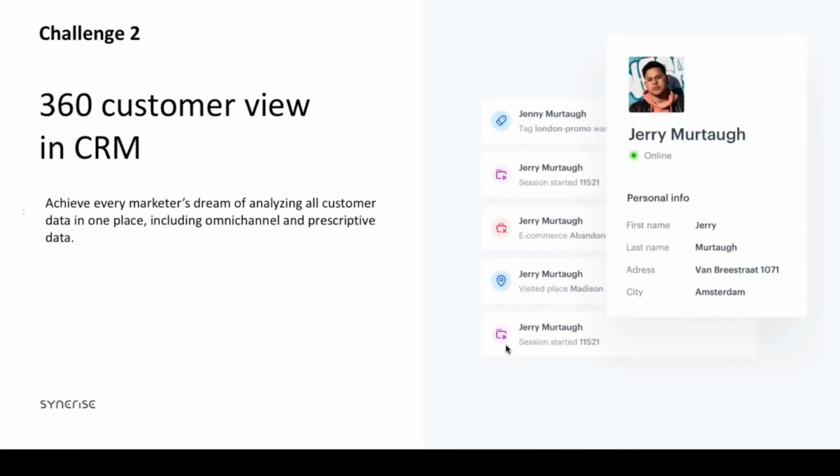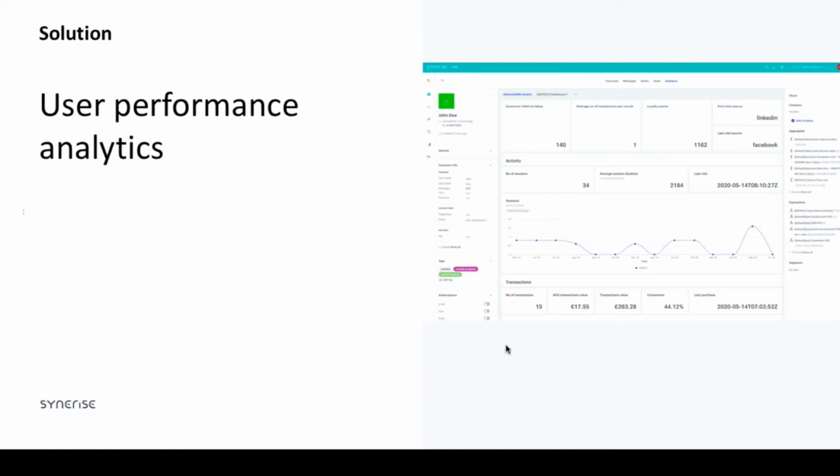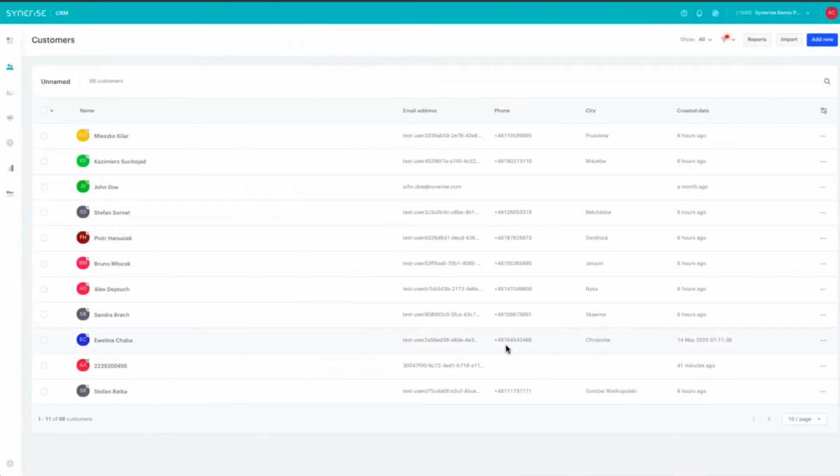Okay, so we have challenge number 1, and challenge number 2 is actually to be able to see such kind of data, but in the context of one specific user. And here the challenge is to create really advanced user performance analytics. Okay, let's go back to the system.